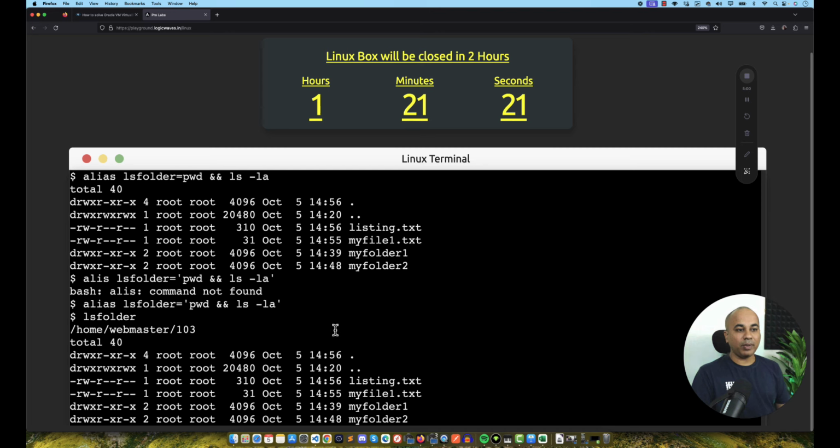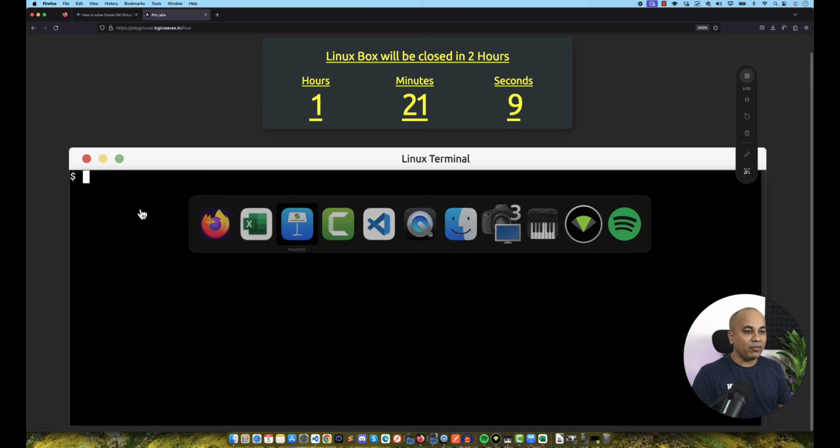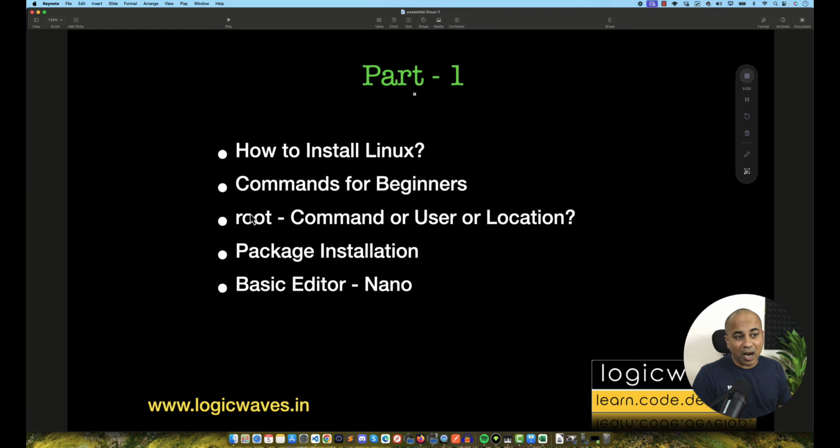So let me clear my shell. Perfect. Now before we proceed and start with the next command, let me clarify one very important question, very commonly asked even in interviews: what is root? Is it a command? Is it a user? Or is it a location?